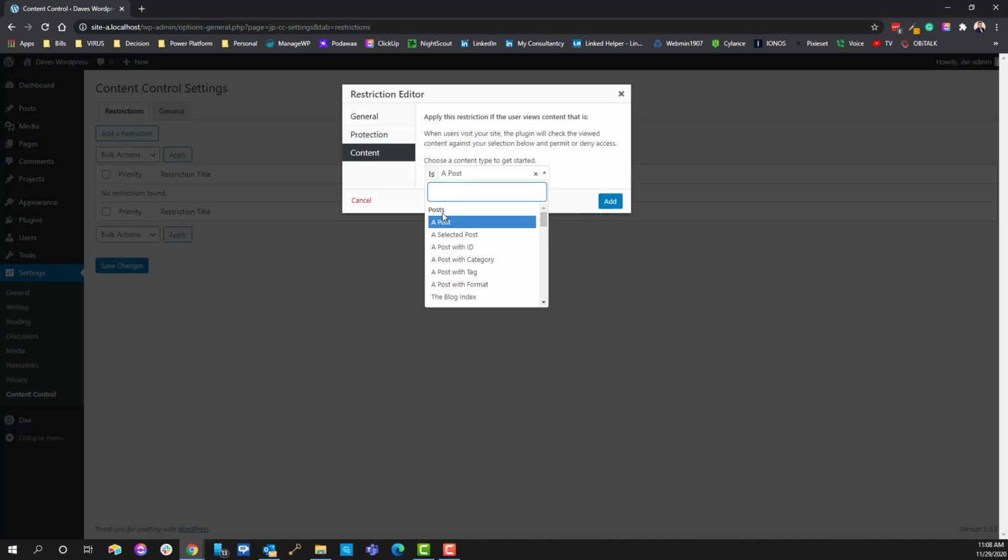I'm going to go through each one of these in a category, not each one of the items. Okay. So the first one is posts. Is the content a post? Is it a selected post? Is it a post with an ID? Is it a post with a category, a tag? Does it have a format, a blog index? Anyway, you get the idea on how to use this.